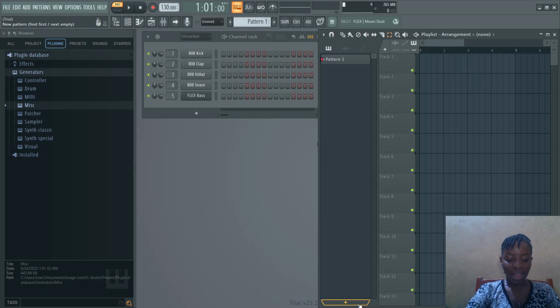What are stems? Stems are individual mixer track outputs from FL Studio 21, so you can send them to collaborators, DJs, or mastering engineers. So let's get into it.